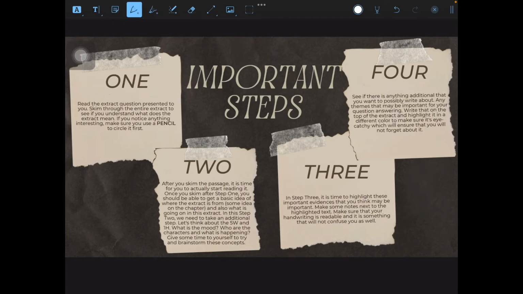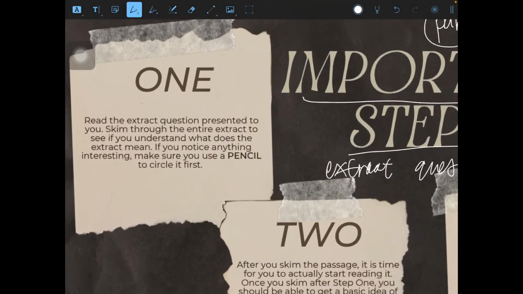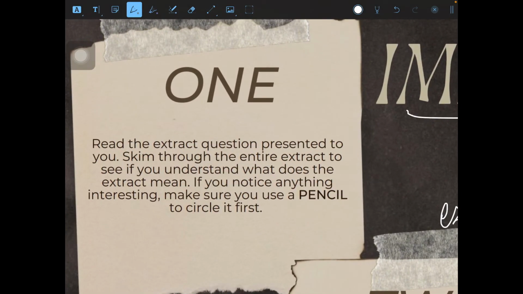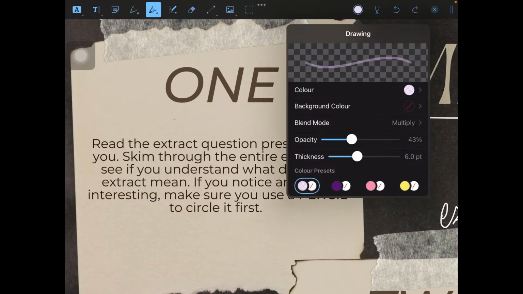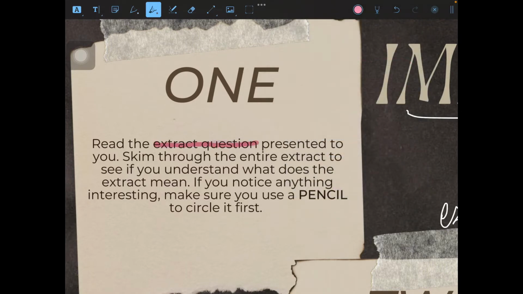In today's part of this part 2 series of videos, we will be focusing on the important steps that you need in order to be able to answer the extract questions. In step 1, it's always important that you read the extract question very carefully, because when you read it, you somehow have an idea if you feel comfortable with the question and if you want to continue doing it.